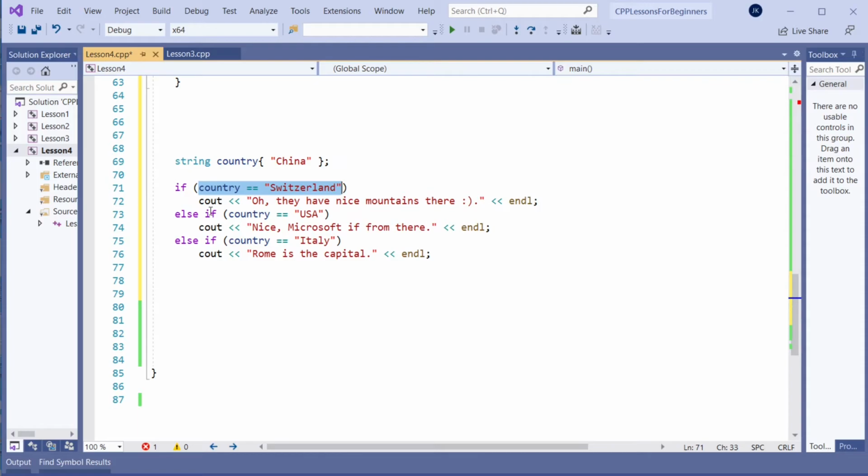If it's not Switzerland, it will go here next and it will check that, okay, is it USA? If it's not USA, we will check again. In that case, is it Italy? If it's Italy, we will just say that Rome is the capital. And then we can continue.